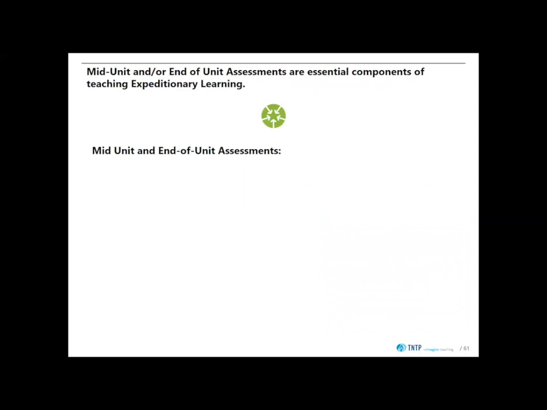Mid-unit and end-of-unit assessments are very essential components of teaching the expeditionary learning curriculum. They are not optional. They reveal a number of different things. They are key components of qualitatively monitoring student progress. As we mentioned, students are doing oral presentations in these assessments. They are doing written essays. They provide key information on how students are doing with their writing and how they are making progress towards not just the reading standards, but the writing, language, and speaking and listening standard strands.